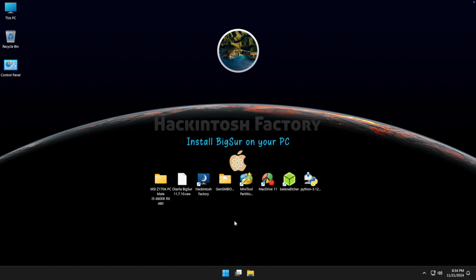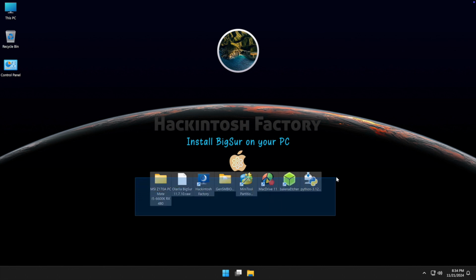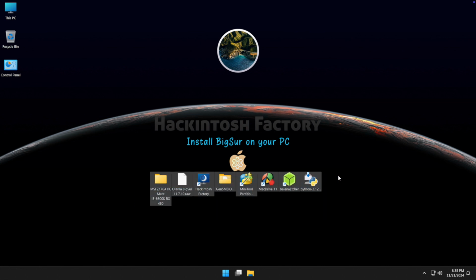First, you need to download and install Python, Balena Etcher, Mac Drive 11 Trial, and the free version of MiniTool Partition Wizard. After installation, you need to reboot your system. Also, you can download all these files and the EFI folder for this hardware for free. Check the link in the description.